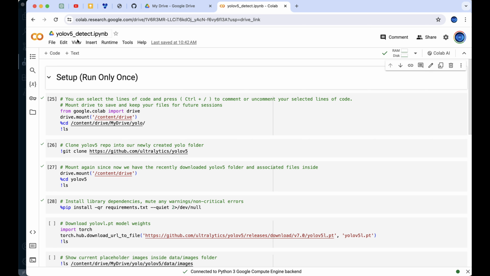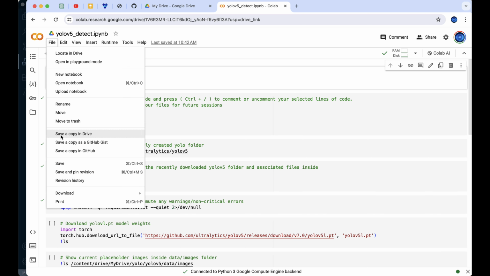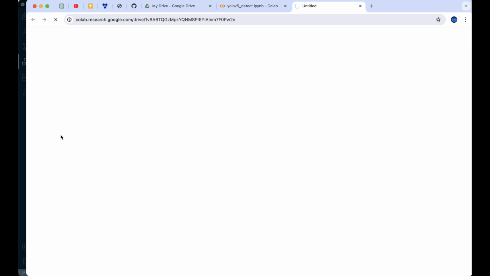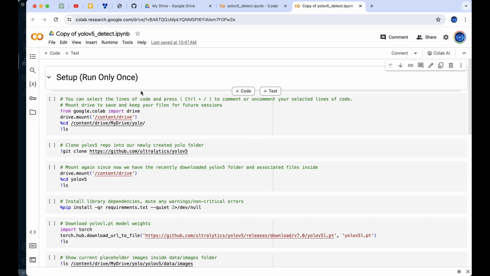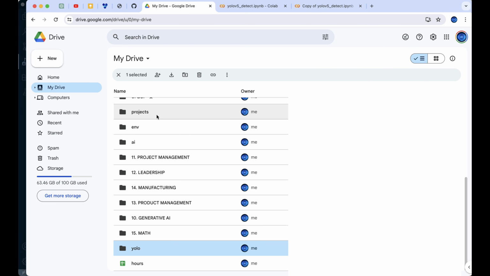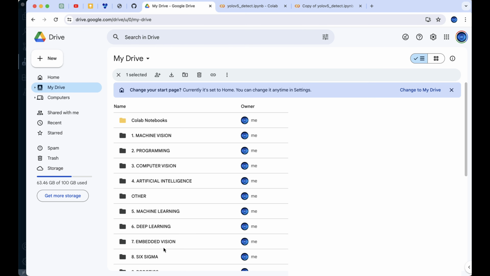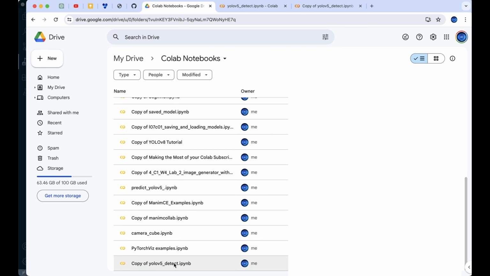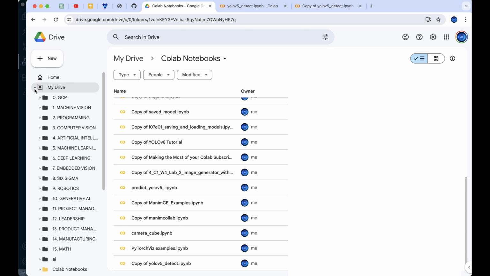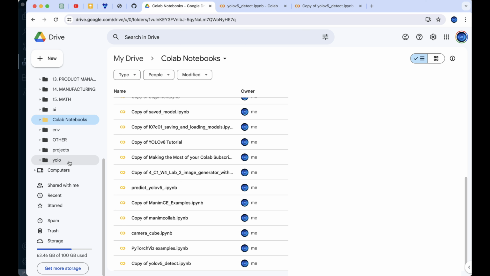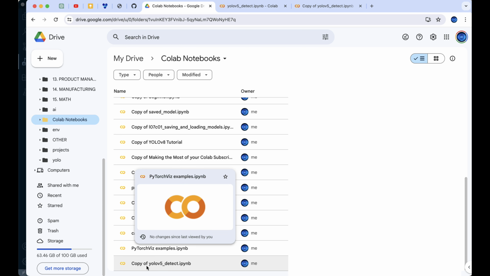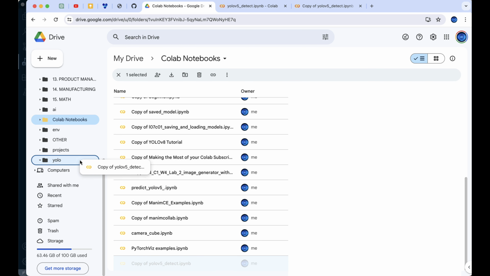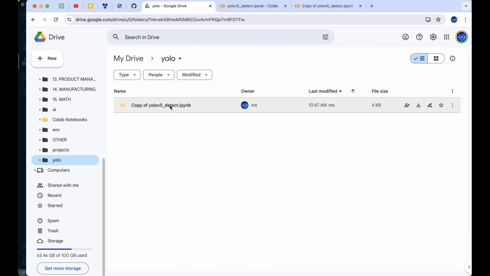The first thing we're going to do is File, save a copy in Drive, and then go back to My Drive, and then scroll to where you see Colab notebooks and the file that we just saved. So here in the left, make sure you can see the recently created YOLO folder, and then drag and drop the Colab to this folder and step into the folder.